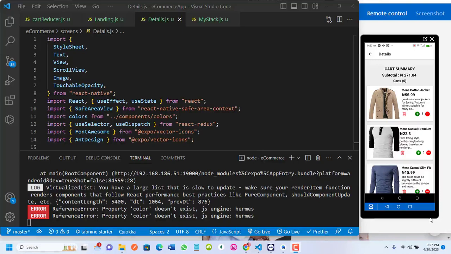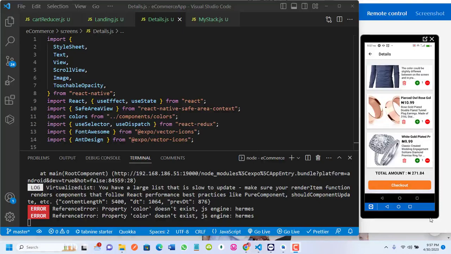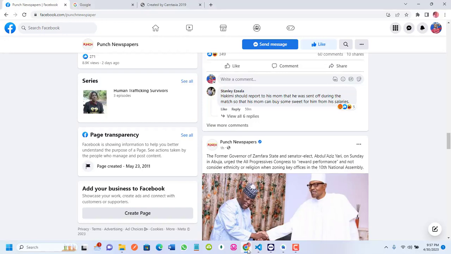Today we want to integrate our payments. I want to make a payment integration using a PayStack test card. First and foremost, we are going to install a package called React Native PayStack Web View. So let's go and install that package.